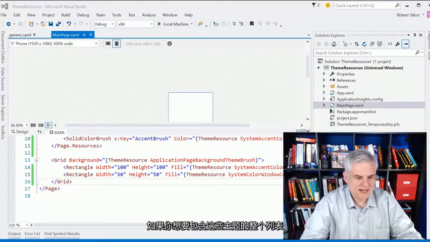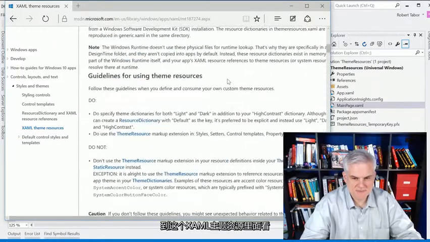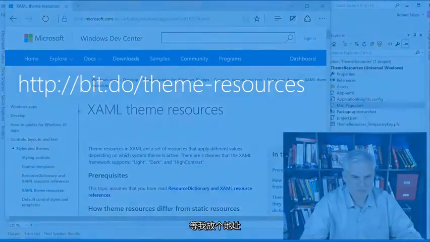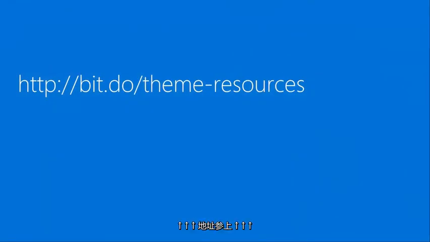If you want an entire list of all of these themes, take a look at this XAML theme resource here. Let me just put where you can find this at bitdo/theme resources. You can come to this web page, and it has just this long list of the different theme brushes, colors for buttons and text, and all sorts of stuff. You might want to spend some time on this page to learn more about that.